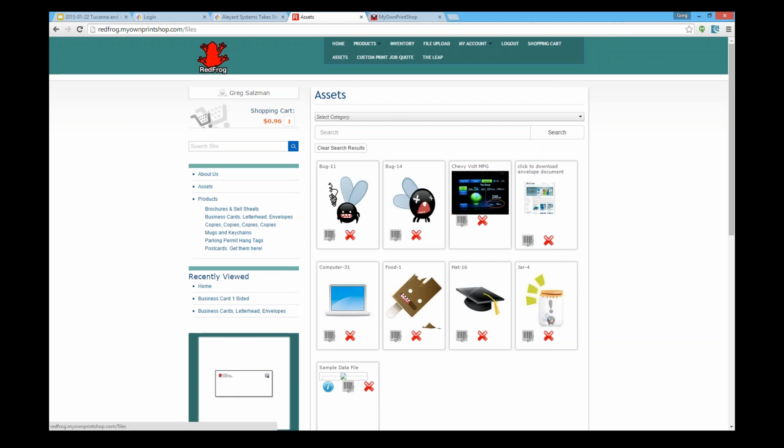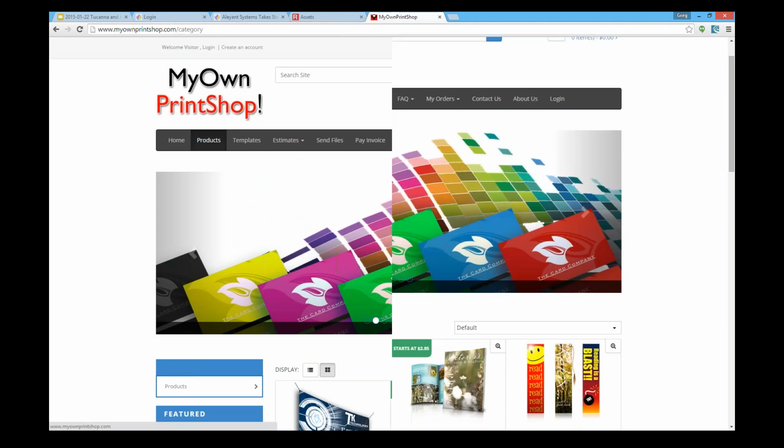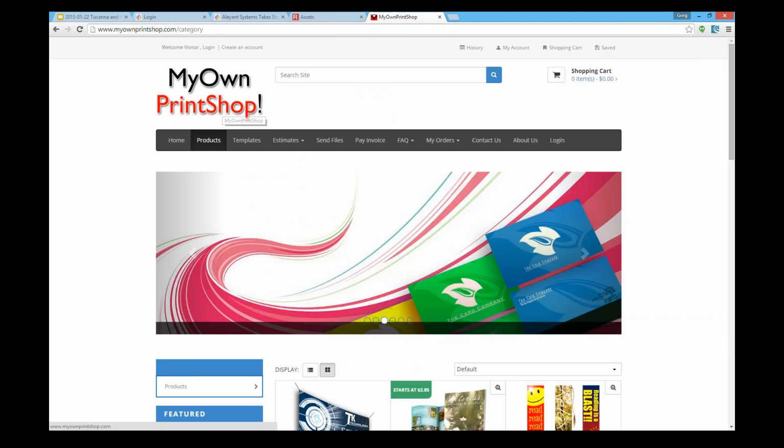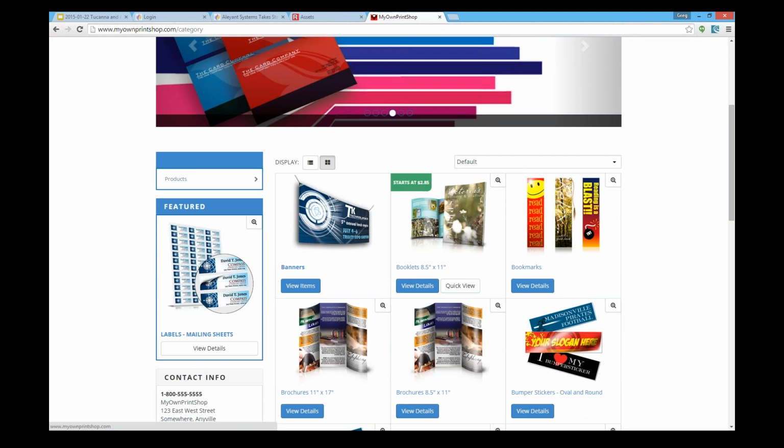So the idea is that when you create a storefront for your customer, it's much more than just ordering. You're providing an entire solution to them. The third type of site that we have is what we call a B2C site, business to consumer site. The idea is that you are selling your printing services to anybody on the internet.